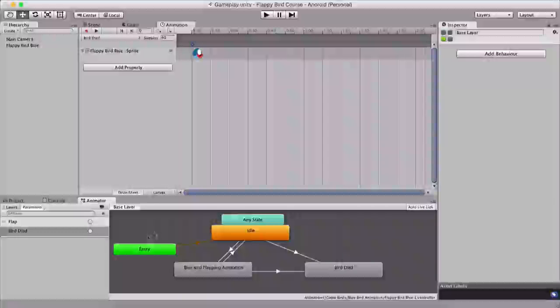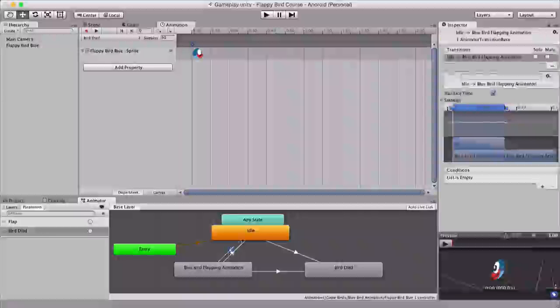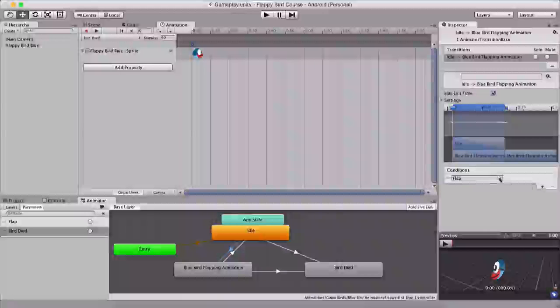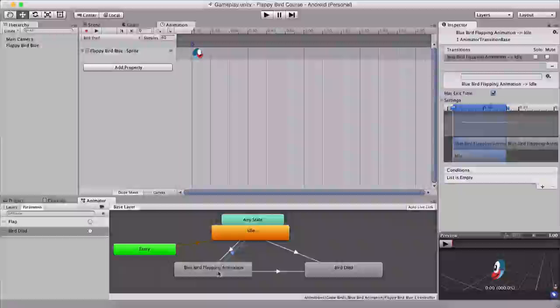Now, in order to actually make transitions from one animation to another, we need to click on these lines that we have created, which represent those transitions. And we see here that we have conditions that we need to set up, and when we fulfill those conditions, then we will make that transition. So we can click on this plus sign here, and when we want to go from idle to flapping animation, we select this flap trigger that we perform in our code. And we want to do the same from flapping back to idle. So again, we are going to use this trigger that we have created, this parameter here.